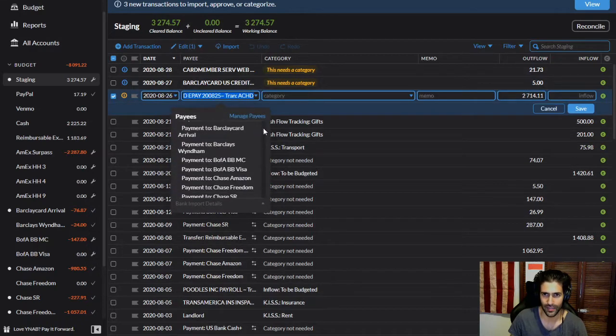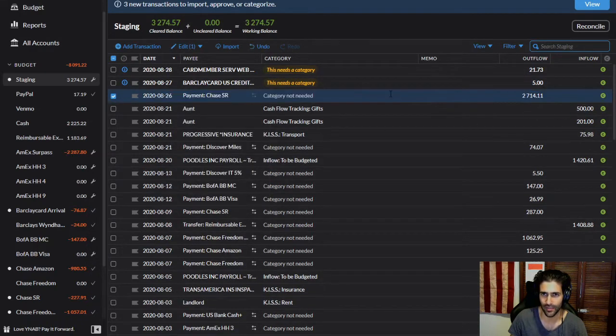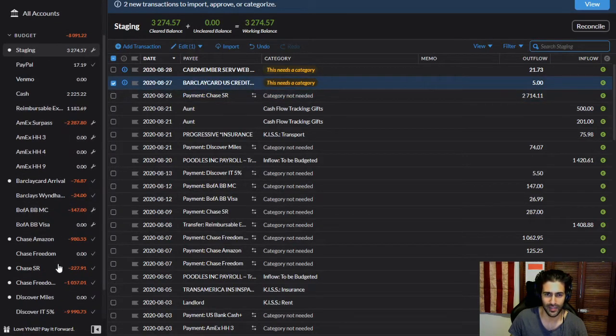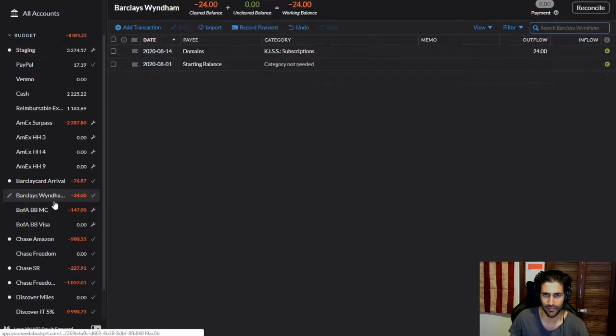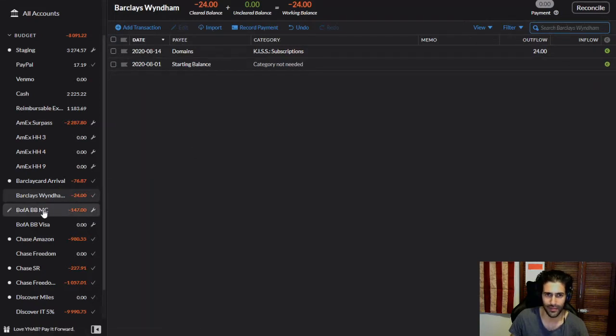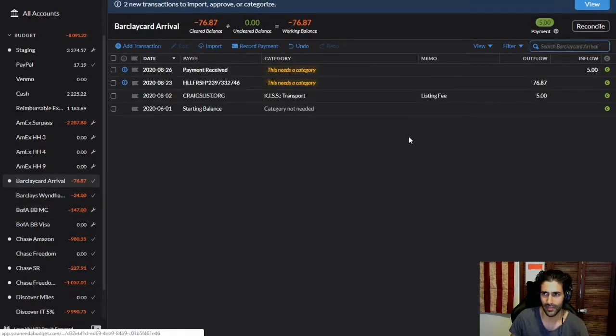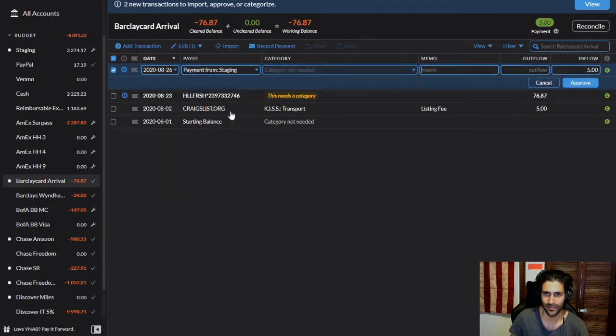This is a transfer to Chase SR. Come on, there we go. Okay, it's working now. And I believe this is a transfer to the new card that I got, the Barclays card. Or maybe not, maybe it is to the arrival card. Yep, there it is. So this is a transfer from staging.